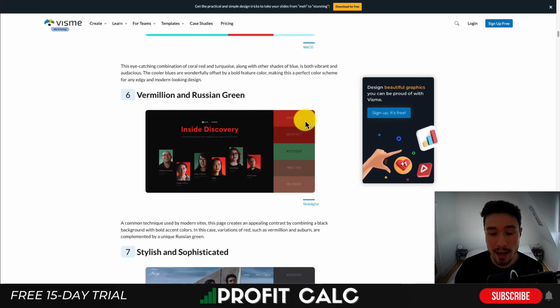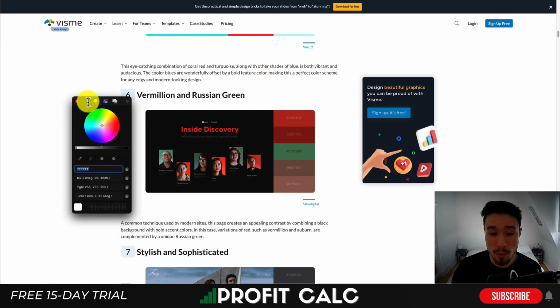So you can copy the hex codes here. These are the hex color codes. Or if you get a color picker, there's a Chrome extension that does that as well. I have a Mac app called Color Picker Icon.